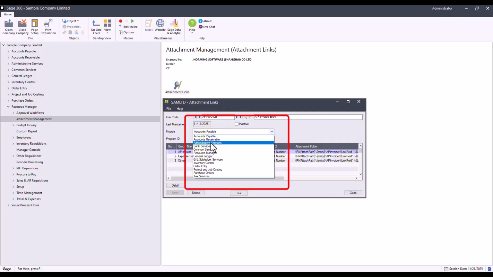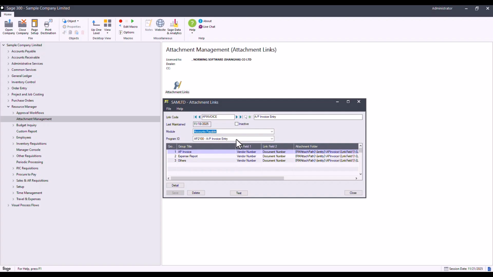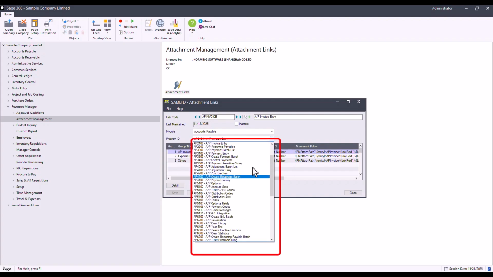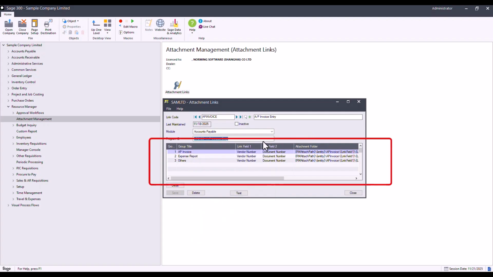Documents can be attached across all Sage 300 modules, including third-party modules, and on virtually any screen. You can configure up to 5 different attachment folders on each screen, giving you complete flexibility to organize your documents exactly the way your business needs.